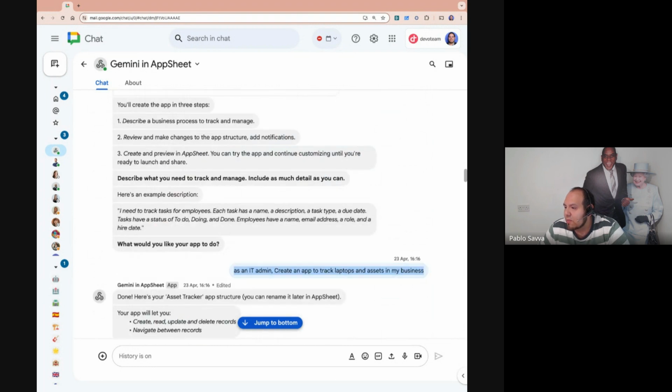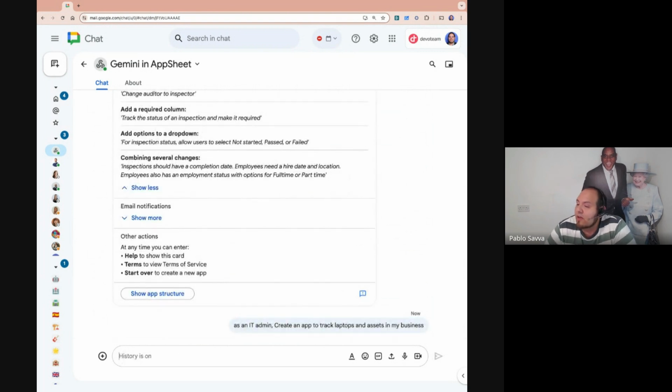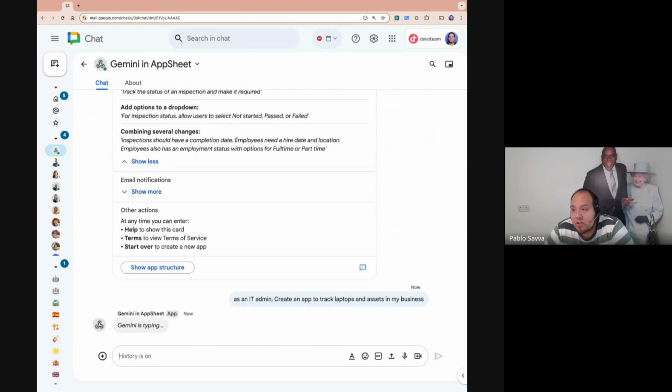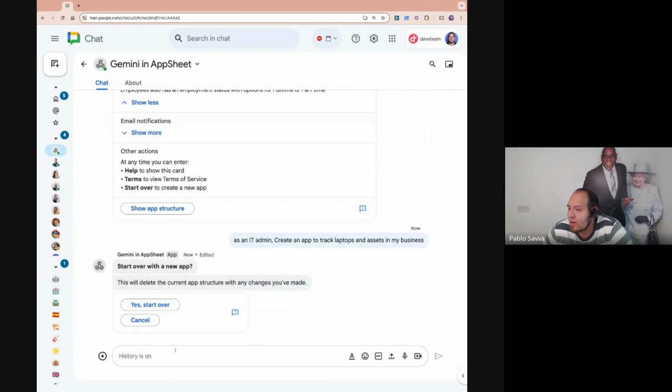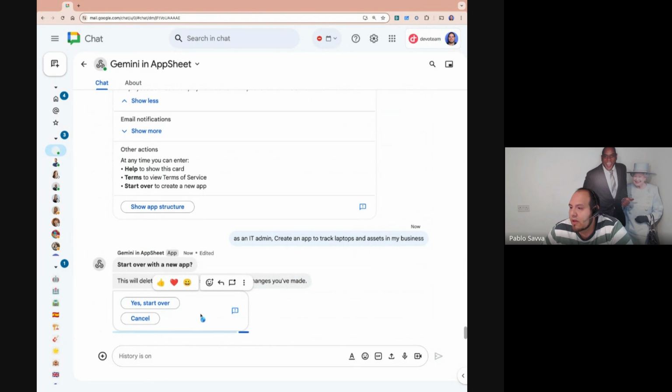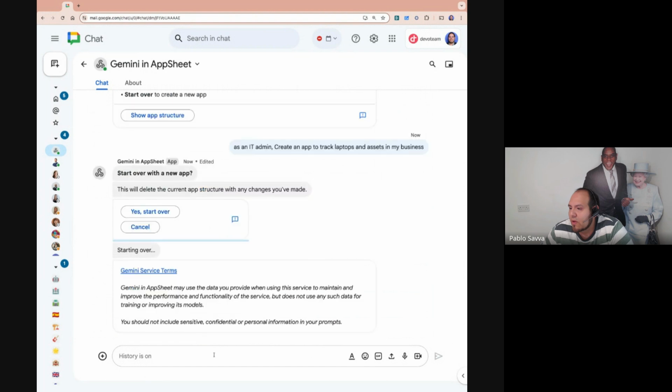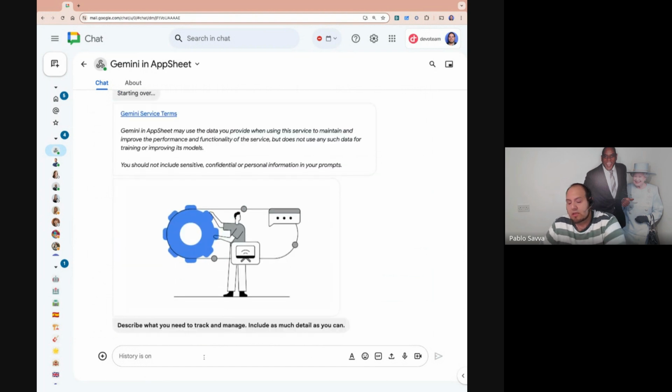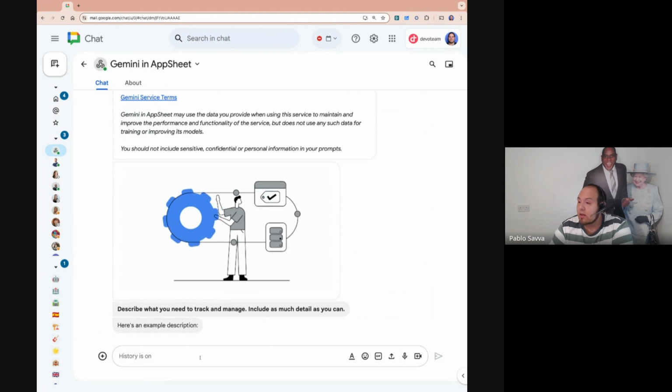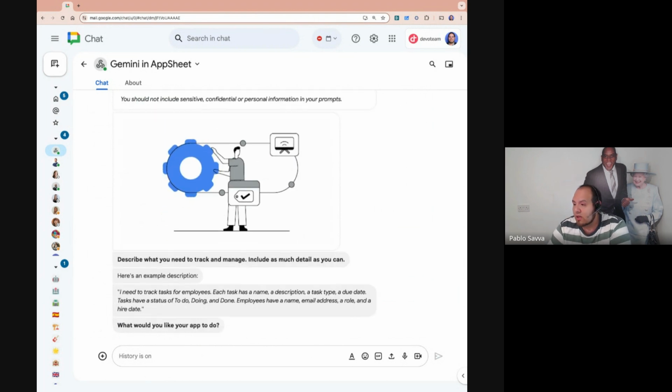Let's go really simple. As an IT manager, I want to track assets. If you can't do that this morning, then Gemini needs a coffee for sure. Yes, start over the new app that the instructor has made. Yes, start over. There we go. Great. Sorry, guys. As you do with live demos, you have to start again sometimes. So let's do that.